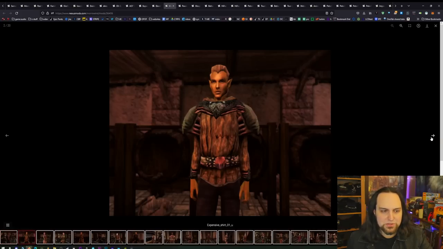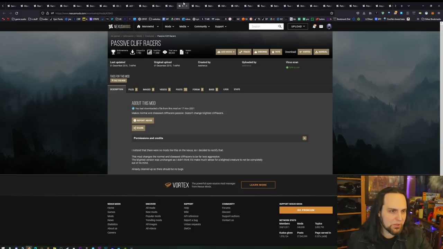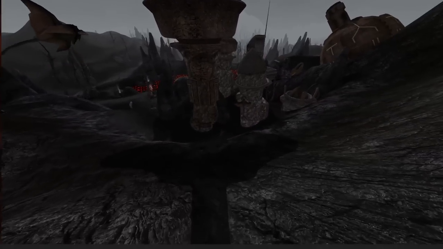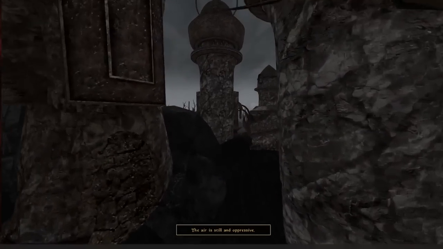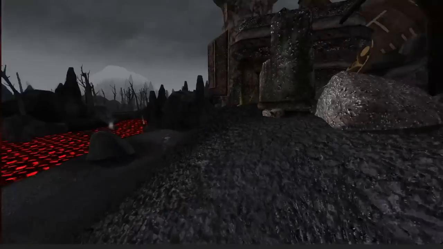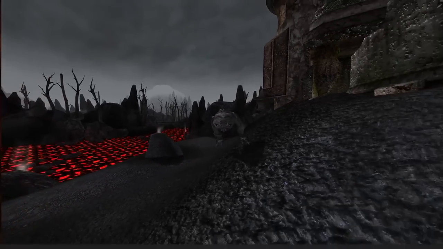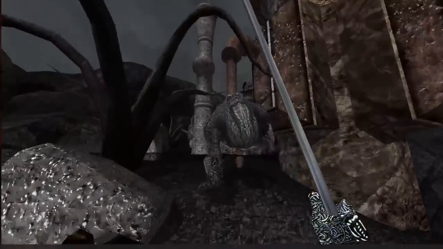More Better Clothes. This is an expansion for the Better Clothes that we saw just a little while ago. Nothing skimpy going on there. Passive Cliff Racers. You need this. If you've played Morrowind, you know that Cliff Racers are the bane of all of our existences. They chase you around, they make that stupid noise, and as soon as you kill one, three more show up and they just chase you around the map. This makes Cliff Racers passive.